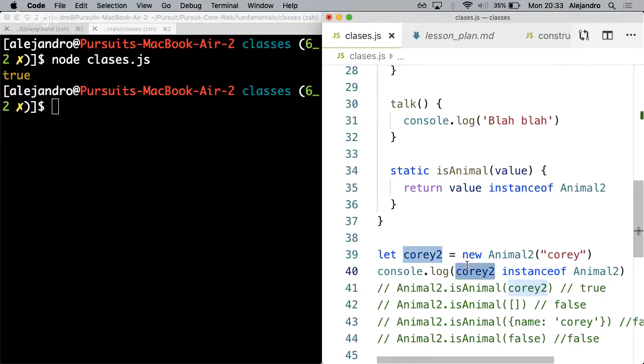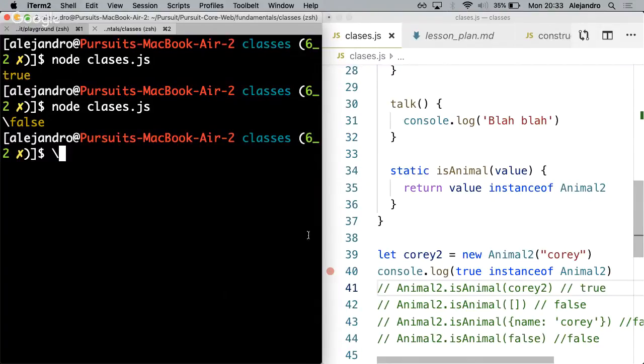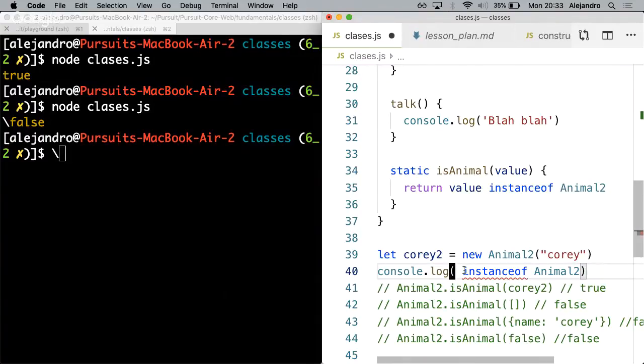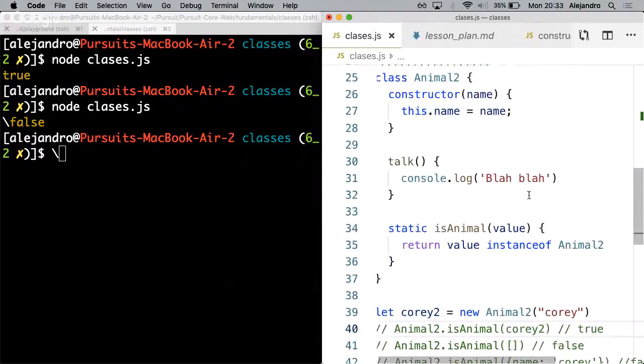So if I try to check, was the value true created with the animal2 constructor function? No. Nothing that was not created with an animal2 will ever give you true. So the only thing I'm doing is, it's kind of handy to be able to tell if something was created with the class that we're talking about here, which is animal2.